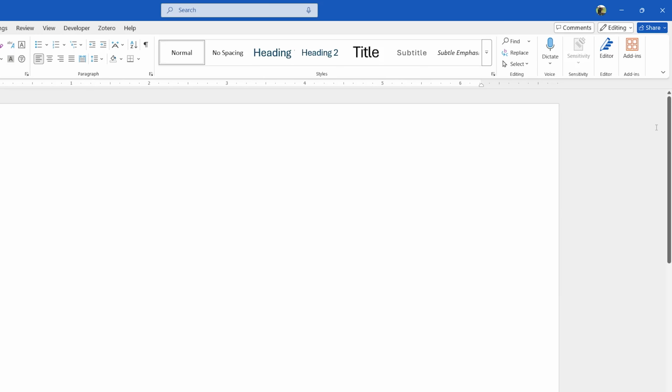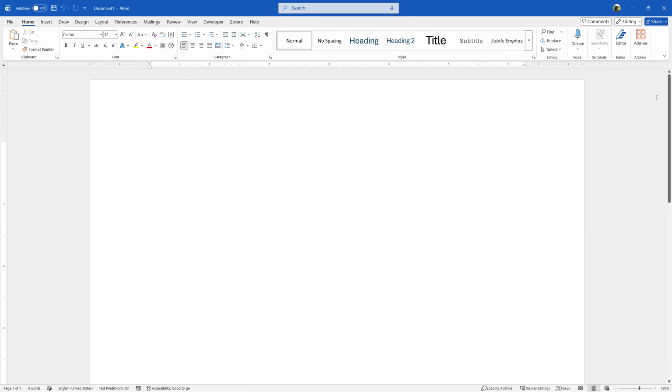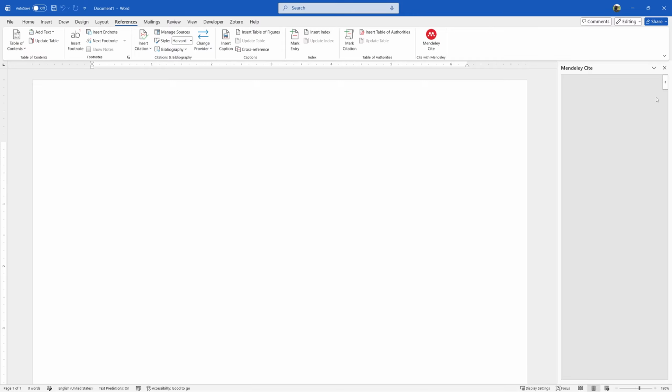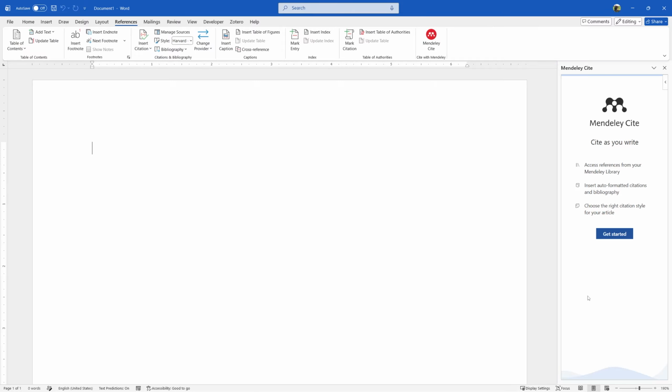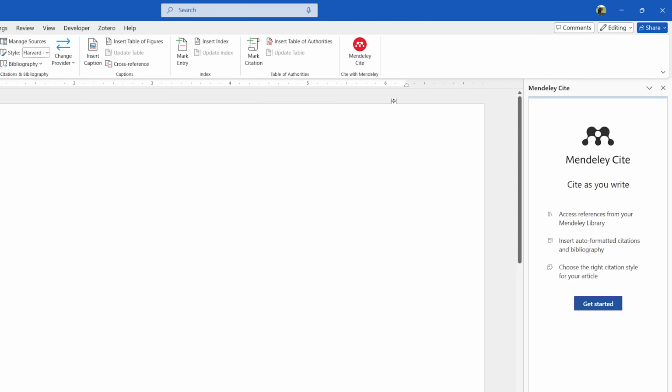Simply click Add. Give it time to install the add-on, and once it's ready, a sidebar will appear, and when you click References at the top of the ribbon, Mendeley Cite will appear on the far right. Make sure to go through all the instructions it provides before you start using it.